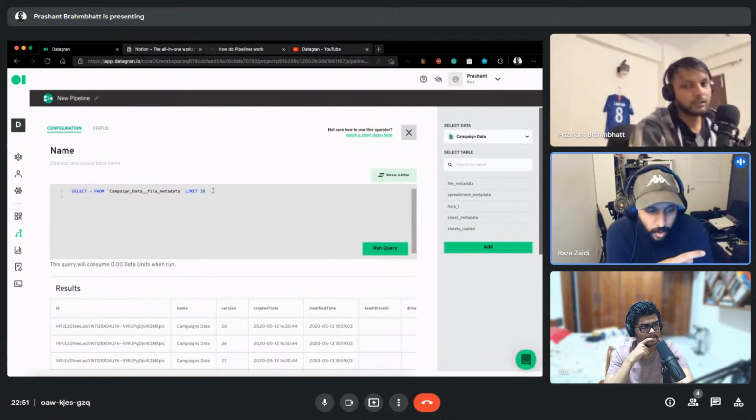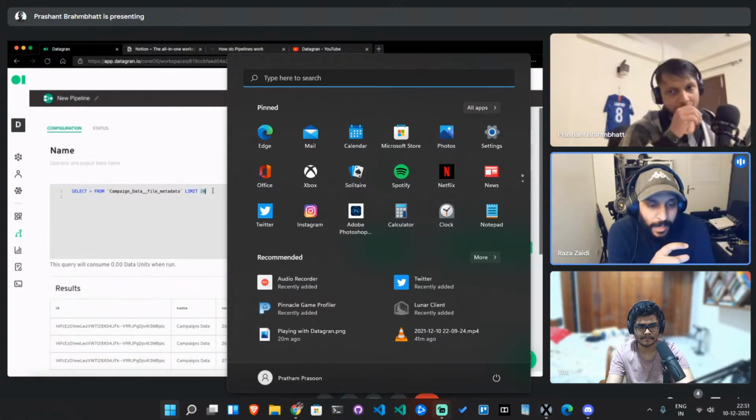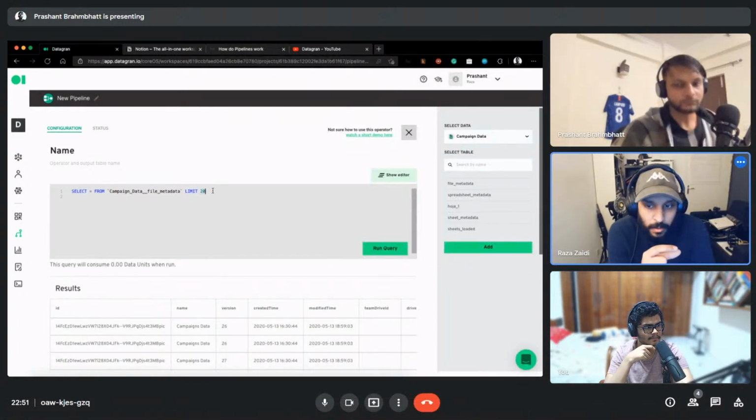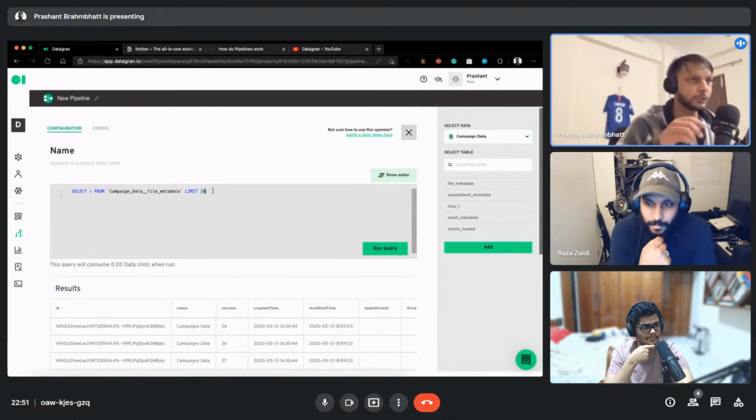Maybe good to clarify that the SQL operator is actually like a mini notebook. Yeah, exactly. Like when you do pd.read_csv in Python, that's how you read it.